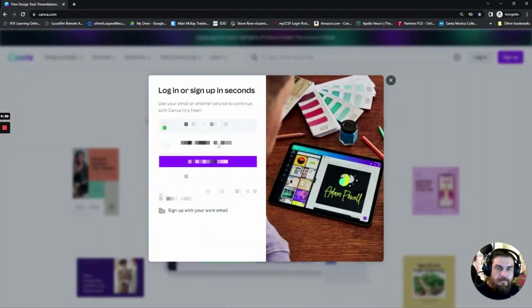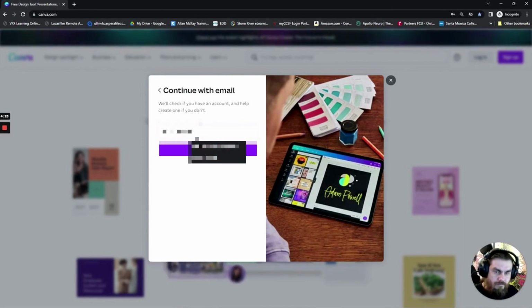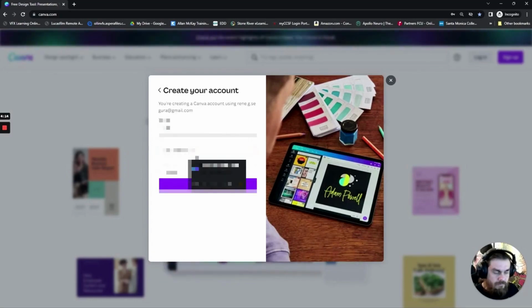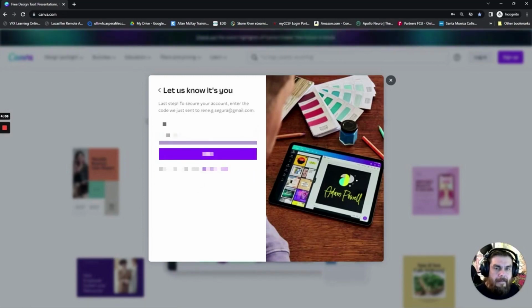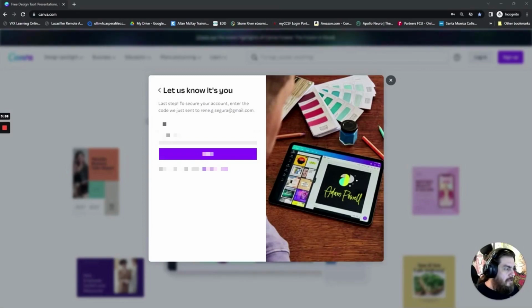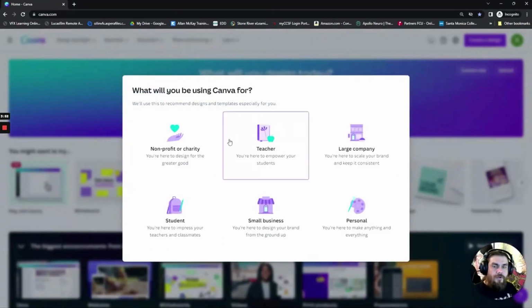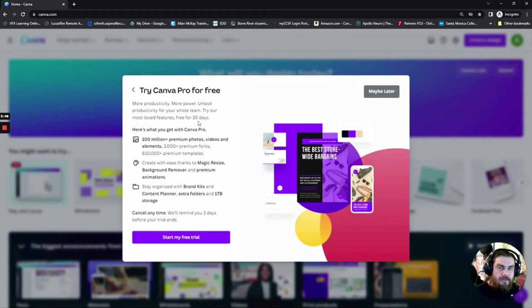And let me just sign up here. So it sends out an email, and I have it open on my other screen. Okay, so now we're in, and I think you get it free for 30 days.